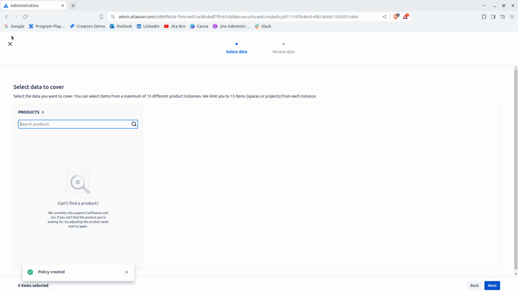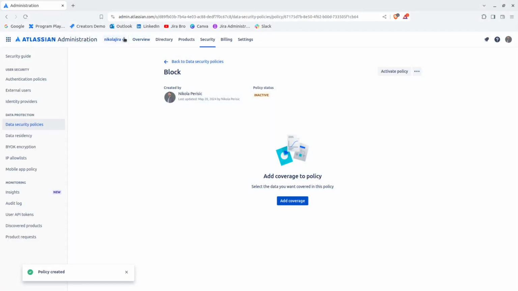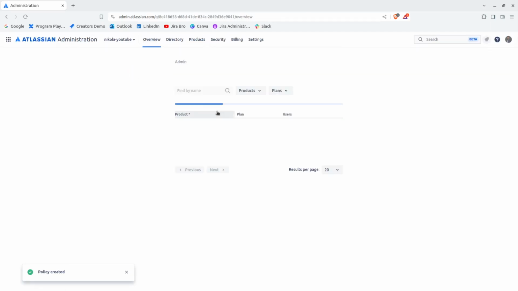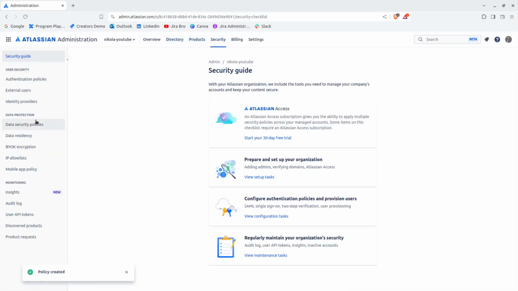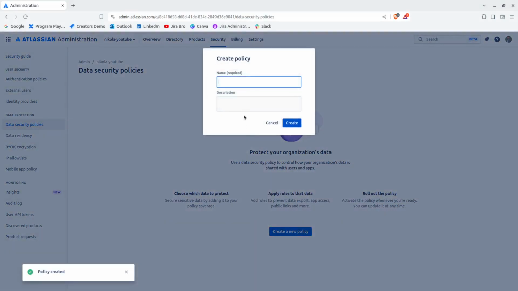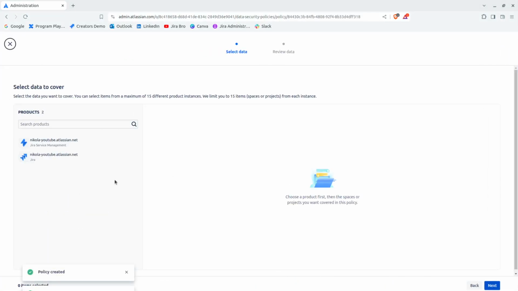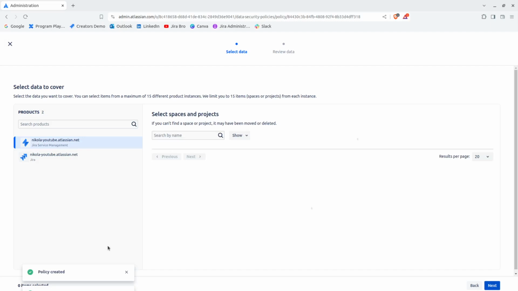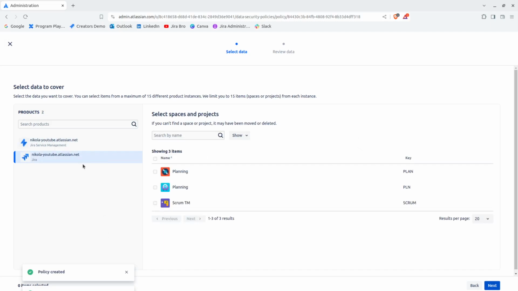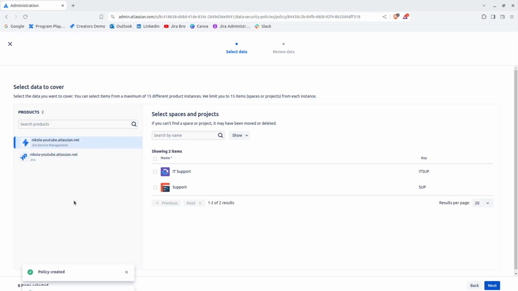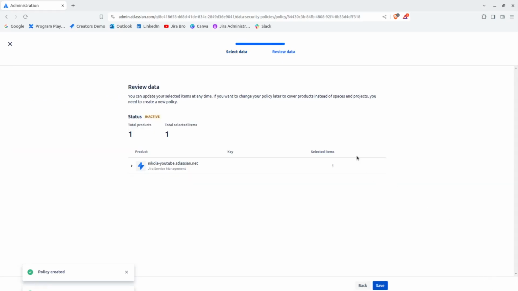Okay, nothing is showing here. Let me try with a different organization. All right, add coverage. Yeah, there we go. Now we have 2 products that we can choose: Jira Service Management and Jira as well. I want to go for the IT support and I'm going to click on next.